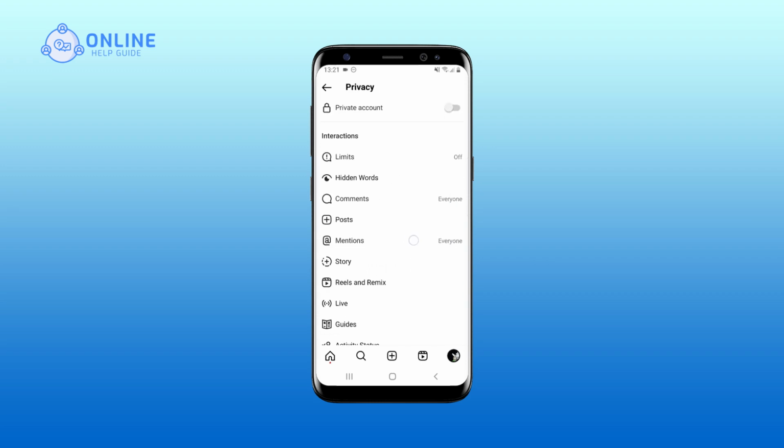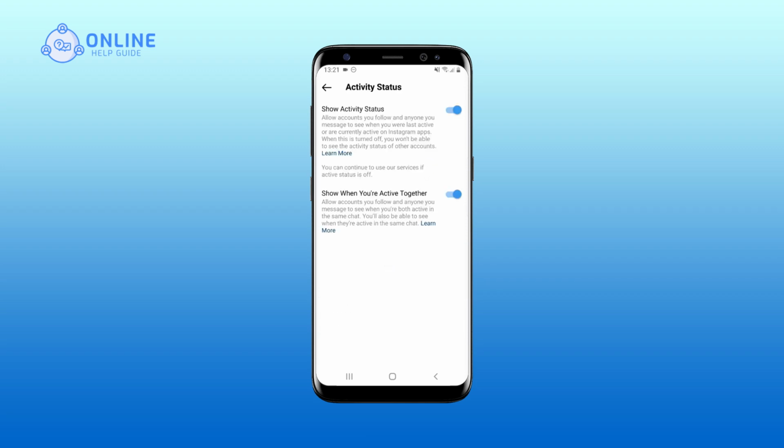Scroll down and tap to Activity Status. To disable Show Activity Status, slide the bar to the left. And to enable Show Activity Status, slide the bar to the right.